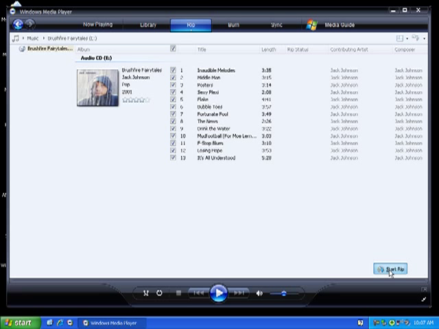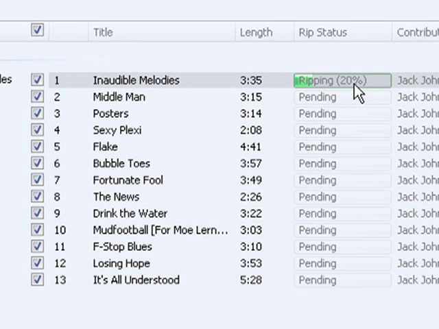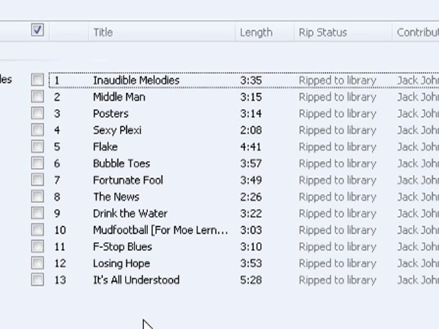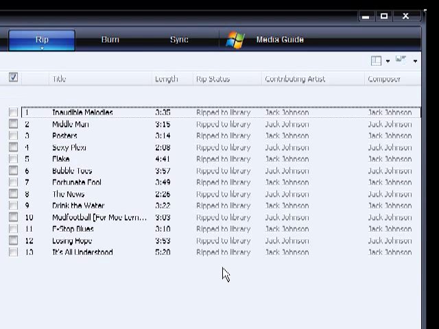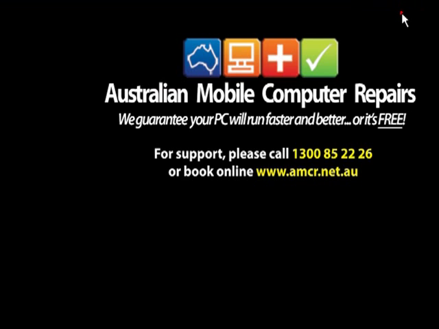Now you'll notice that in a second, we'll have some progress bars just here, and it'll let us know how much of that particular song that is copied to the computer. After a couple of minutes, maybe 10 or 15, the whole CD should be copied to the computer. Okay, we've just fast-forwarded 10 minutes, and as you can see, we've successfully ripped all of the tracks to our library. Once it's done, let's close down Windows Media Player.